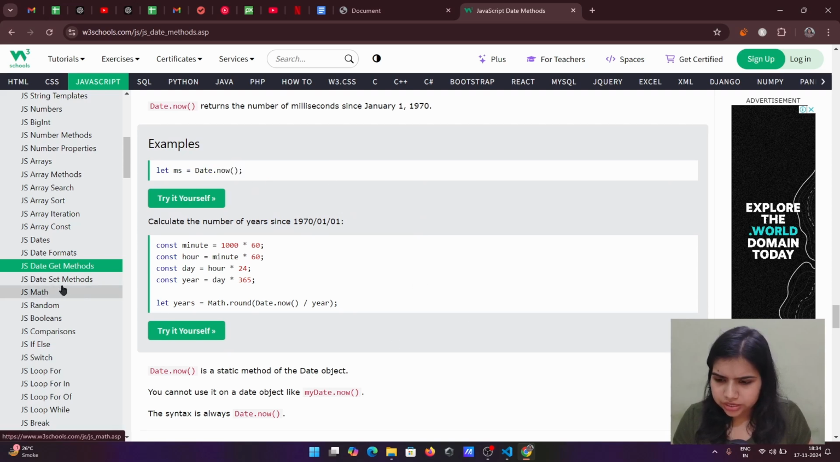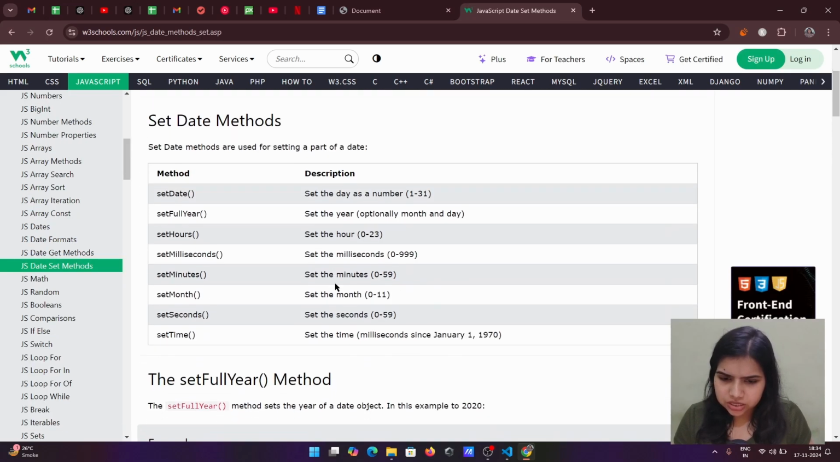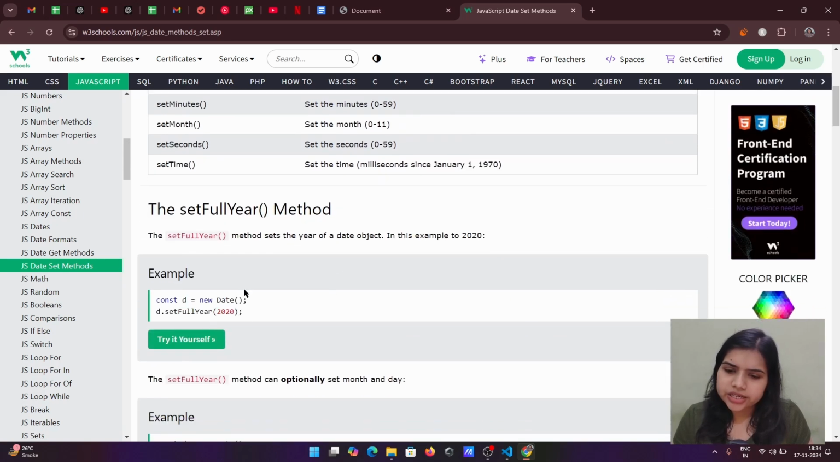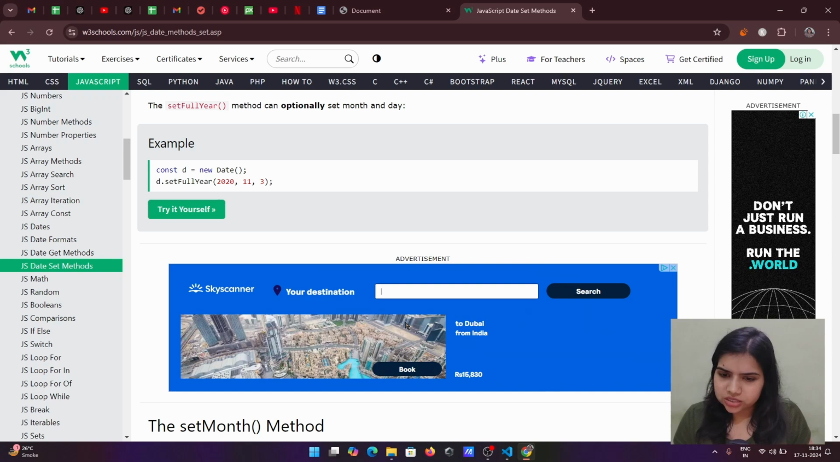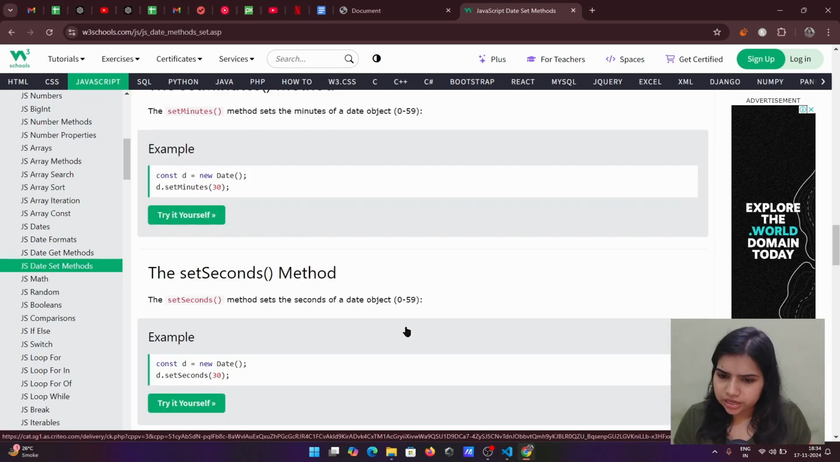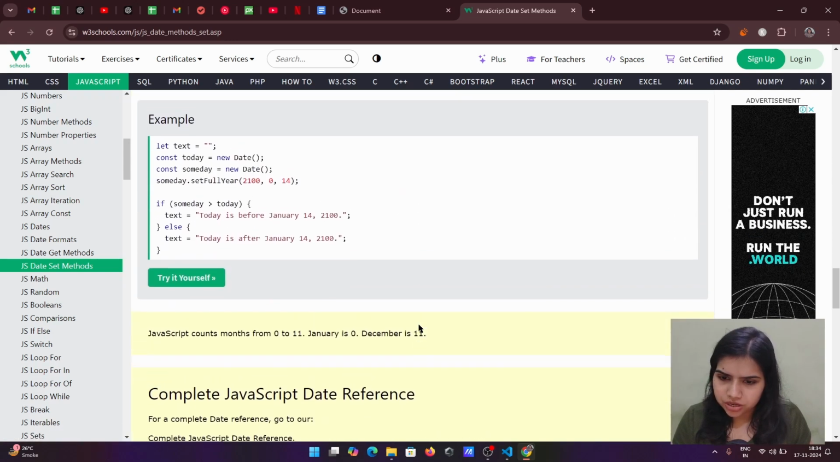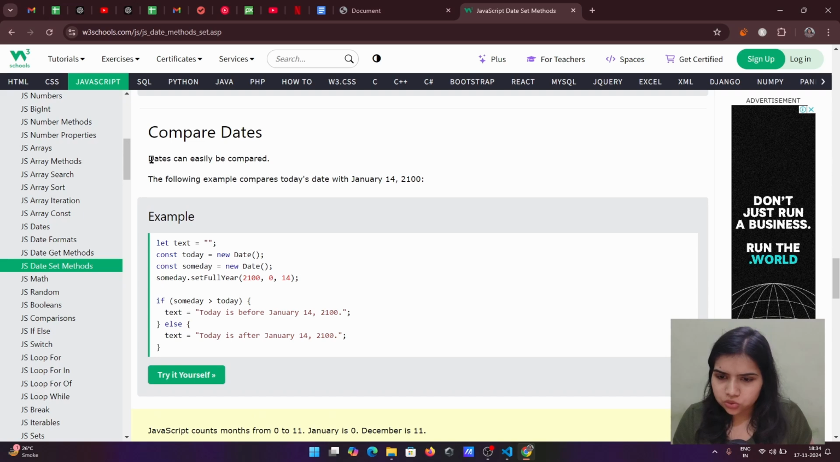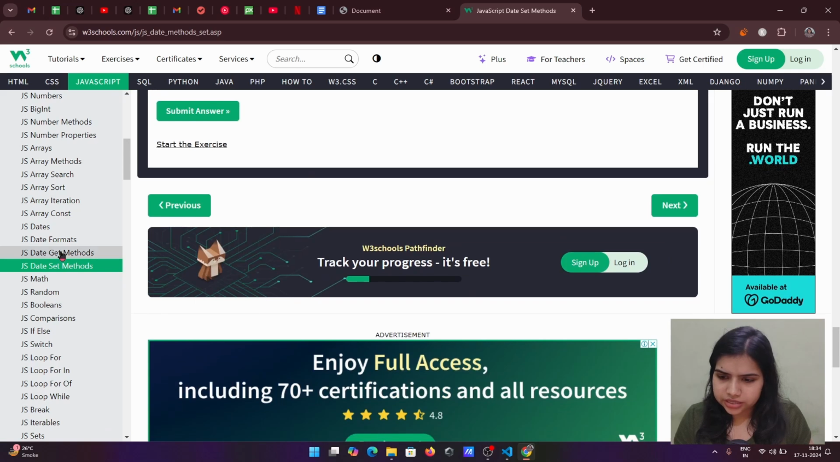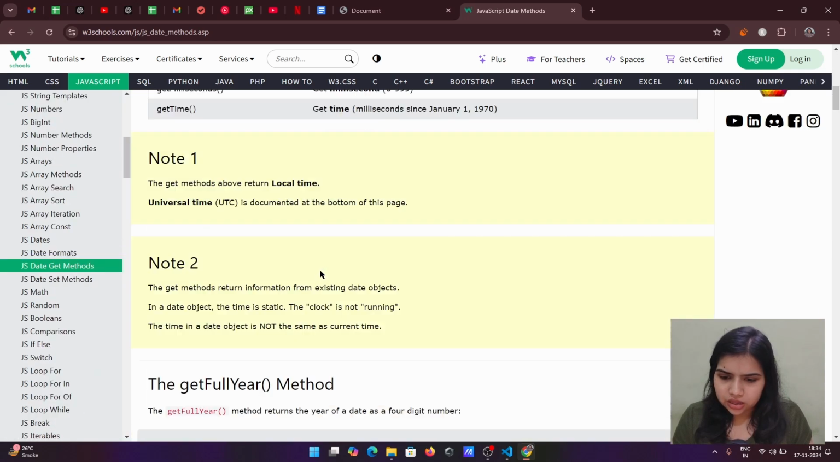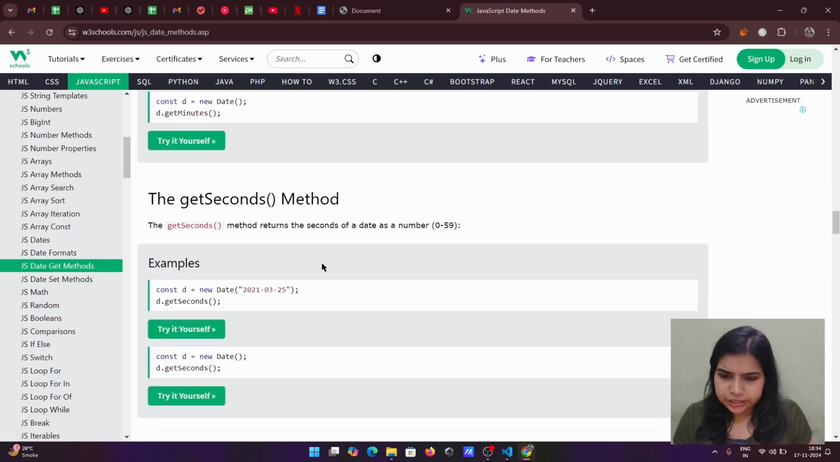And let's check the set methods. In set methods, like if I created the date now and later I want to change its year or its month or date, then I can use that. Set minutes, compare dates we can also do. So date can be easily compared. It can be used with just the normal operator, less than or greater than. Okay, so this is fine.